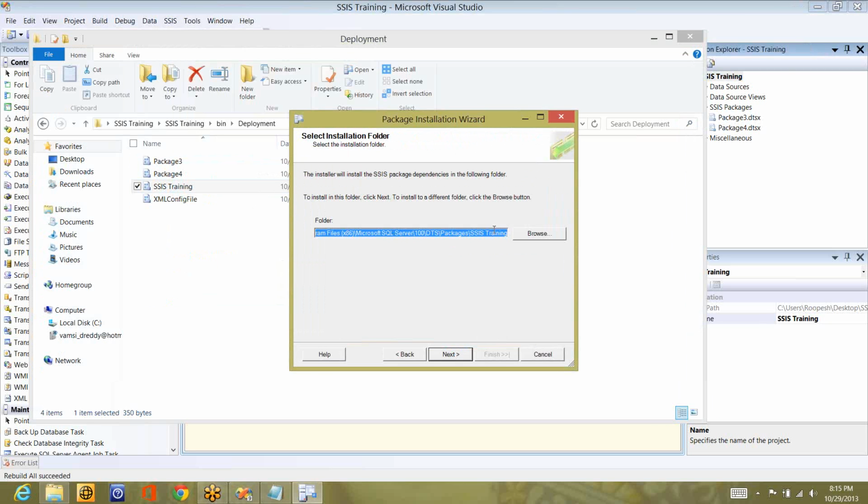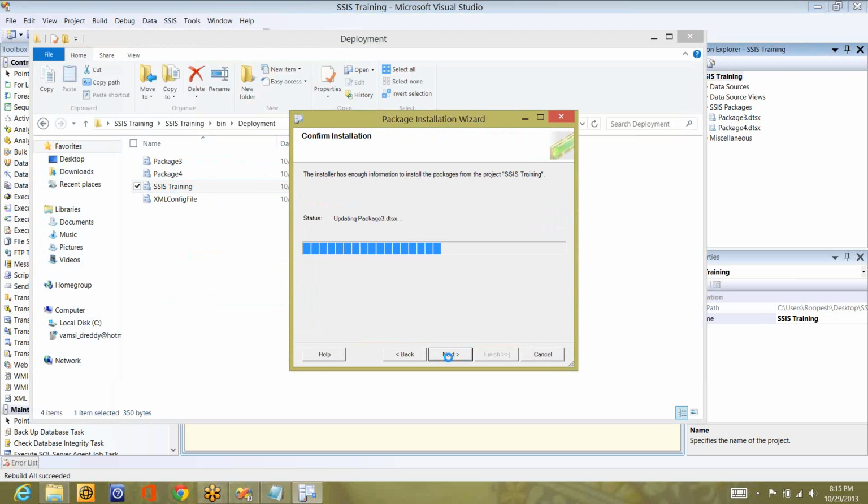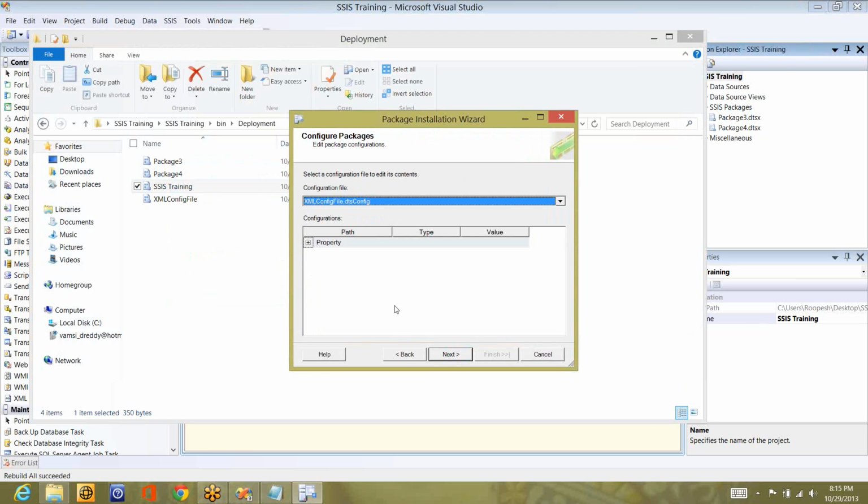I've copied the path just for our reference. Click on next, and see, before it finishes copying the package, it gives us the option to provide values if I want to change the values dynamically.